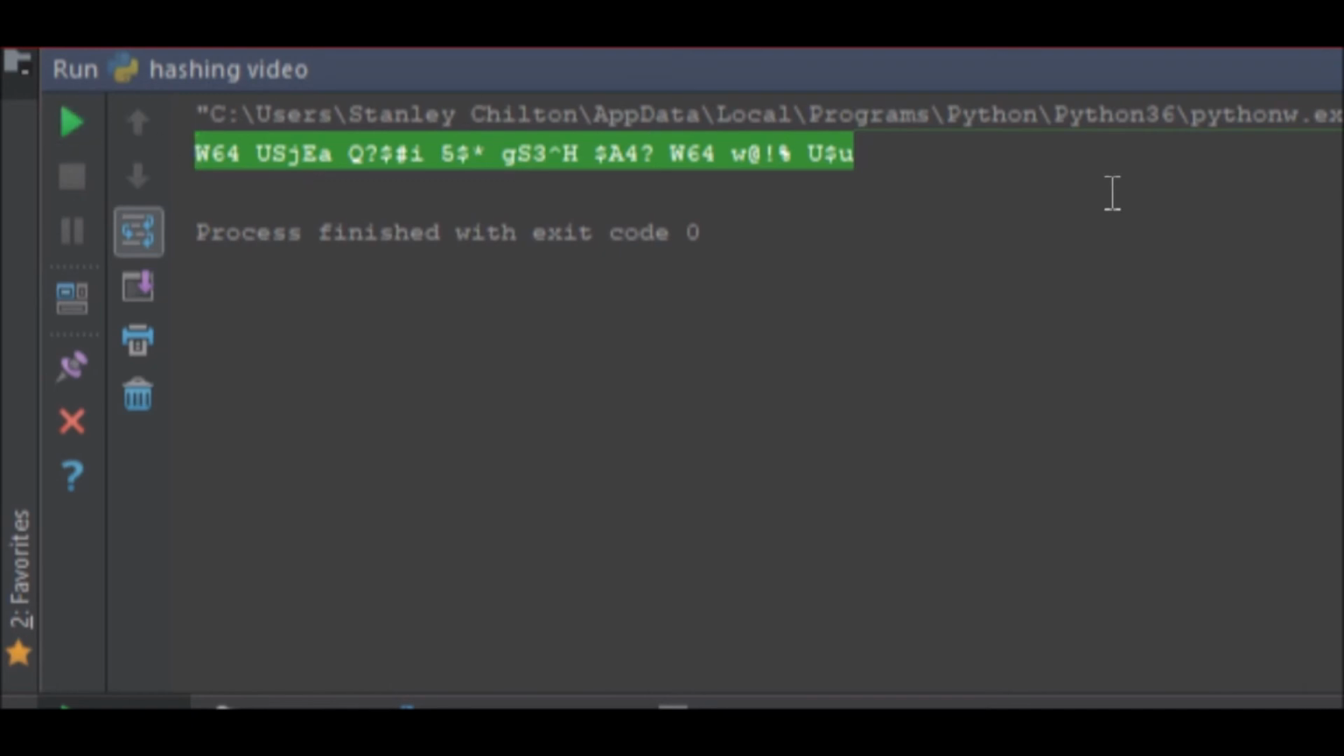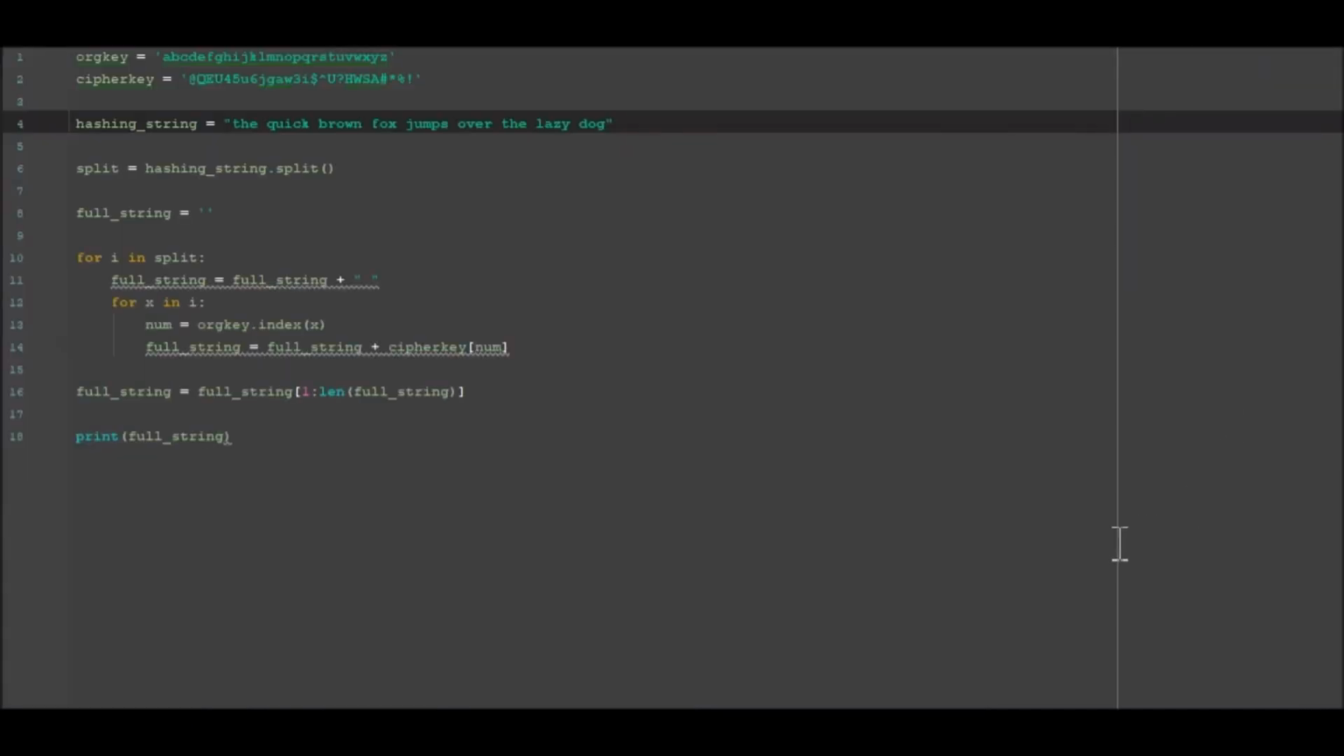So yeah, that does it for this program. In the next video I'll be going over the opposite way of doing this, so going from cipher key to org key and converting it back from the hashed value. So stay tuned for that one, and I'll see you next time.